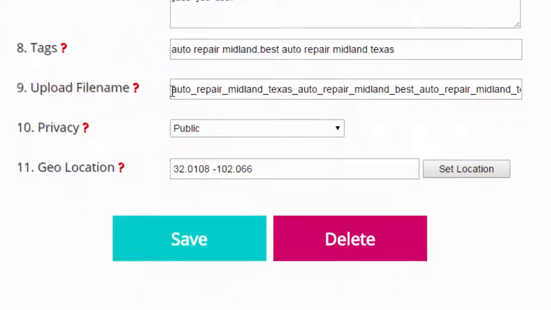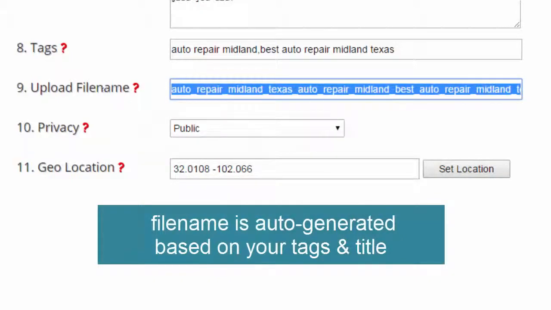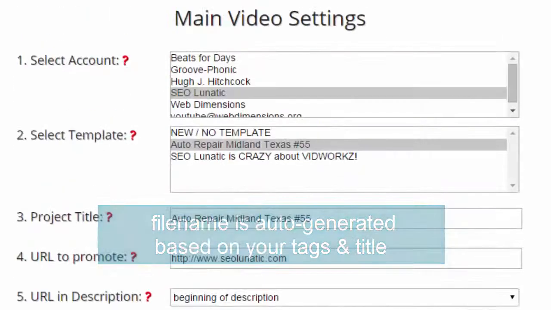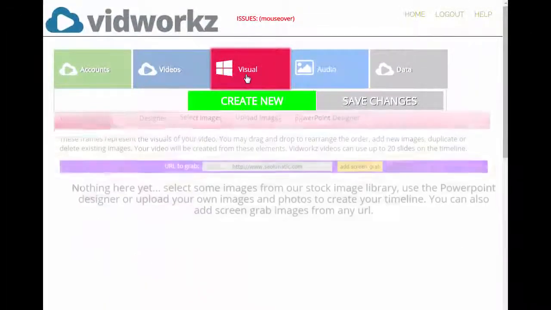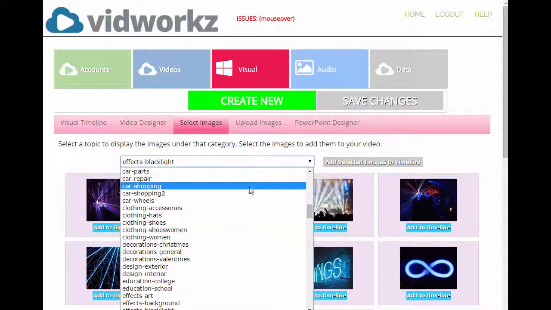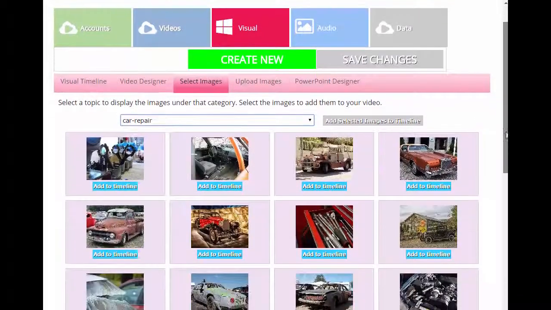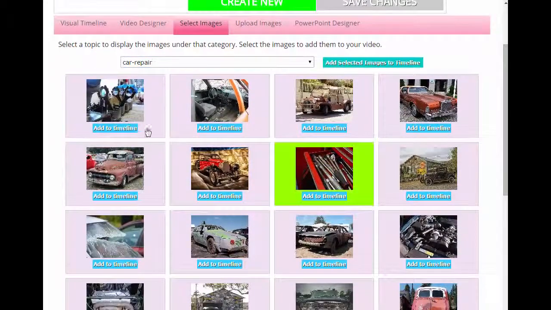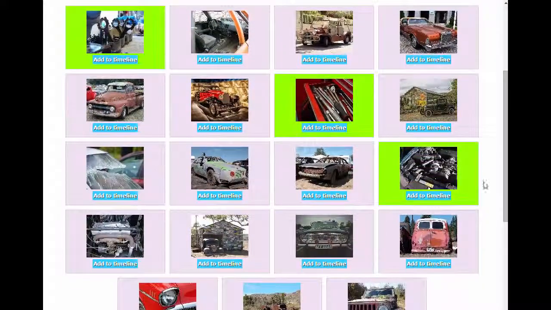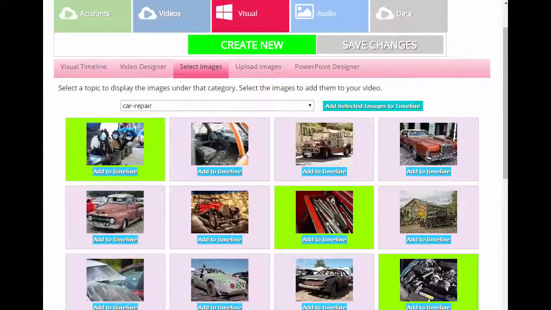And as you notice, we've created this SEO optimized file name, which is what it will be shared with as well. So we go to the visual section now, and this is just how to make a quick, simple lead getting video. We go to the select images, and we're going to go to, let's say, car repair. That sounds like the right one for this. And we will get images that look good in terms of car repair. We're always adding new images, and that's part of this whole service as well. We'll get those.